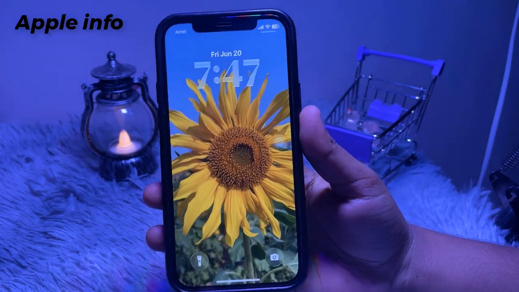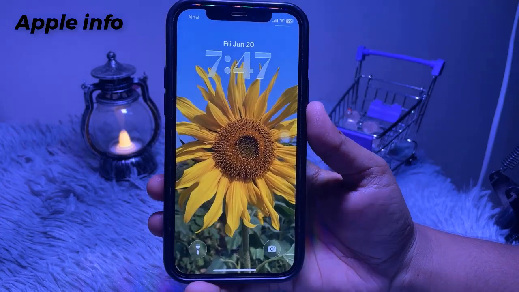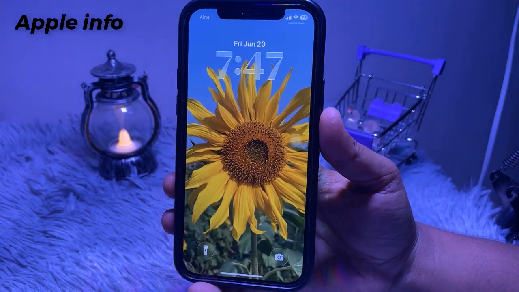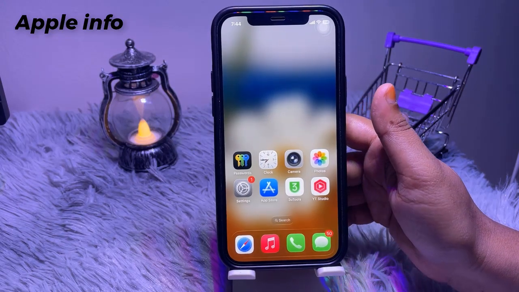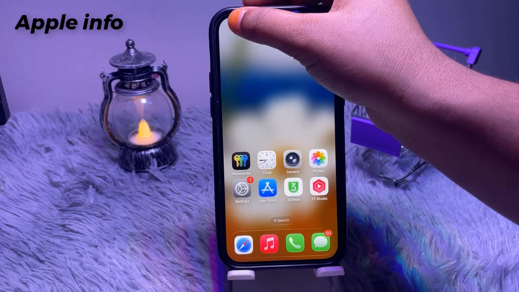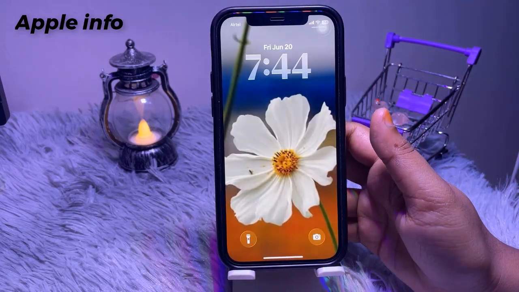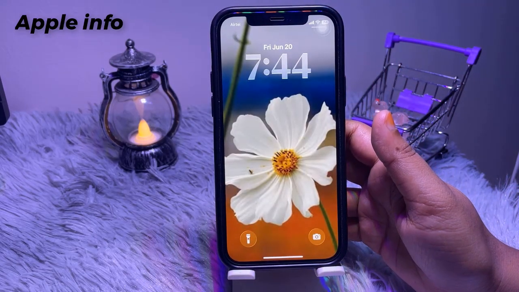In this tutorial, I will show you how to set 3D wallpaper on iPhone in iOS 26. To get started, first swipe down from the left corner of your screen. This will open up the notification center.